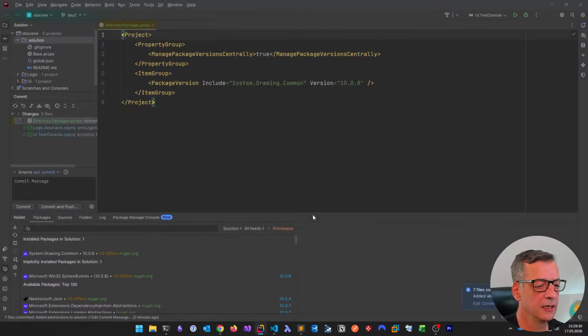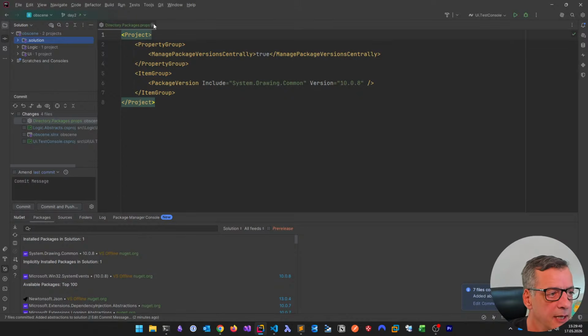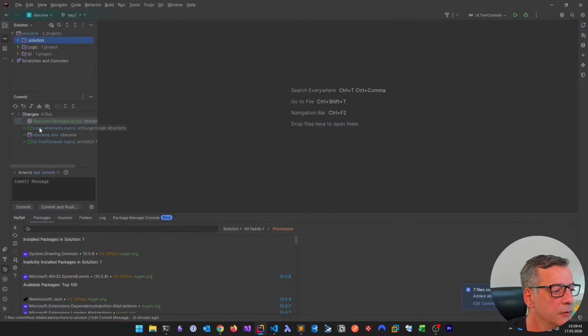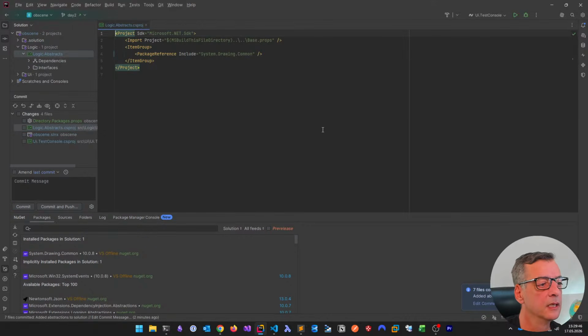Now this is this file. Let me add it to the solution. So it's stored at the root. Here it is. So now we can see it in the solution. Great. So now what will happen is on every NuGet operation, when you look up here, like this here, why is it not showing?